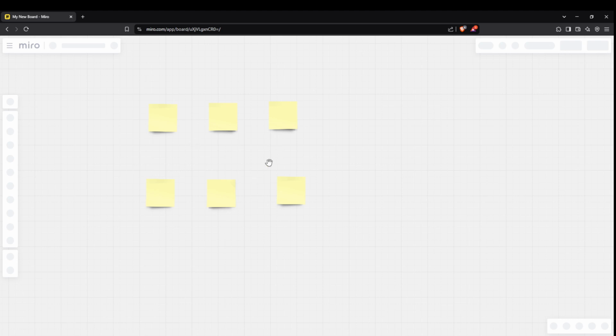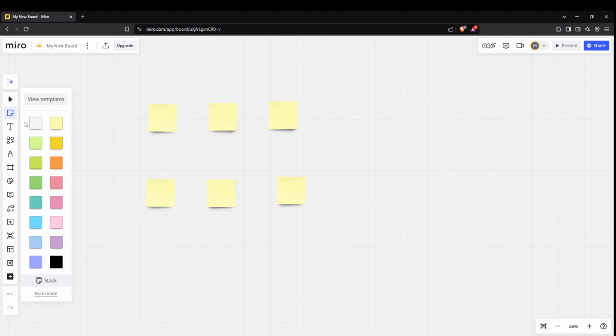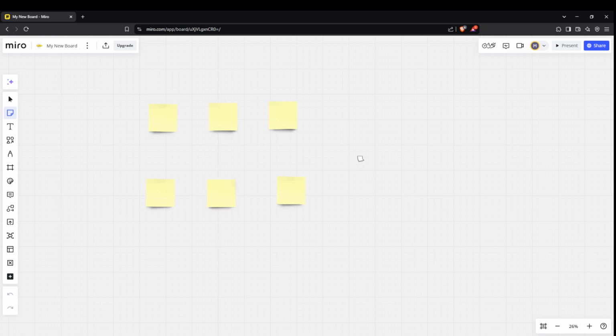Now that you're in your board, it's time to add some sticky notes. Sticky notes are great for jotting down ideas, organizing thoughts, or even solving problems. To do this, look for the sticky note icon on the toolbar and click to start adding your notes to the board. Once you've added all the sticky notes you want, it's time to start linking them together.